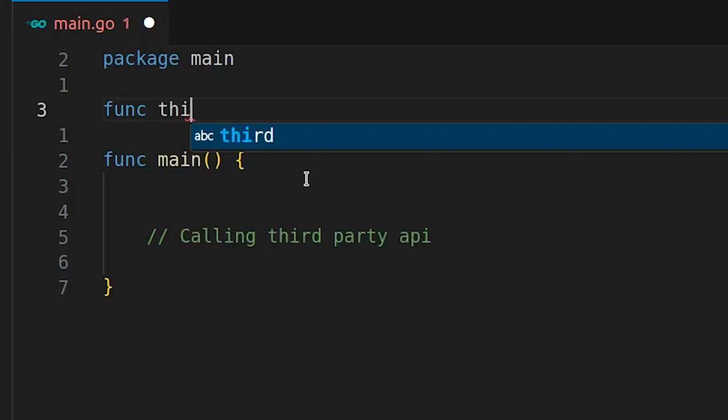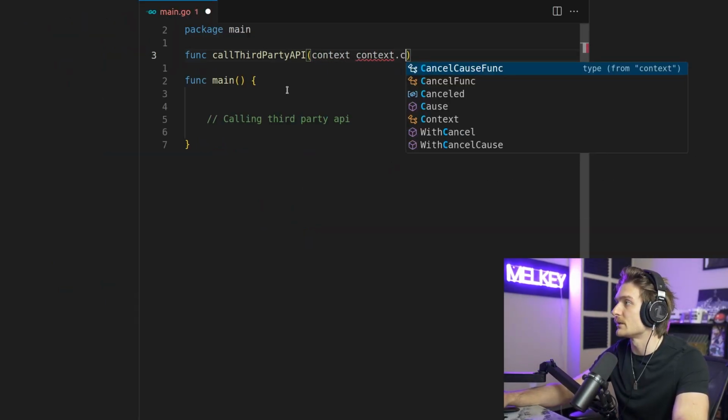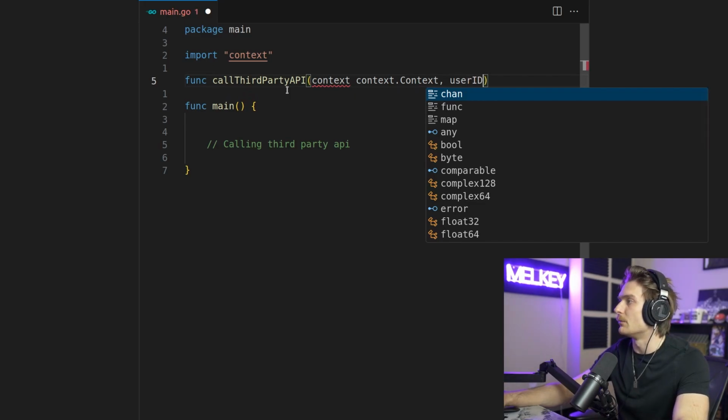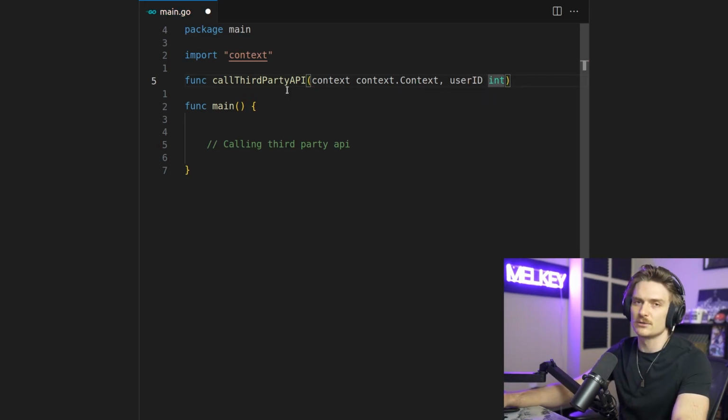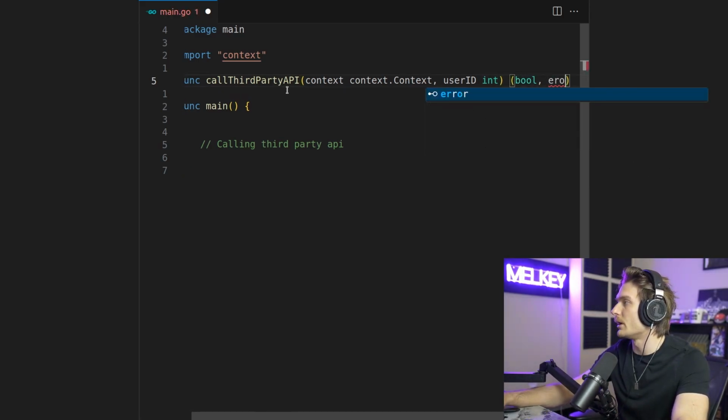So first, it's gonna be func callThirdPartyAPI. It's gonna take two arguments. The first is context.Context. And then let's just say it's gonna take a user ID, which is type int. All this is going to do is just a placeholder, but I'm exaggerating the functionality of an API. And it's going to return a Boolean, which is true or false, or an error.